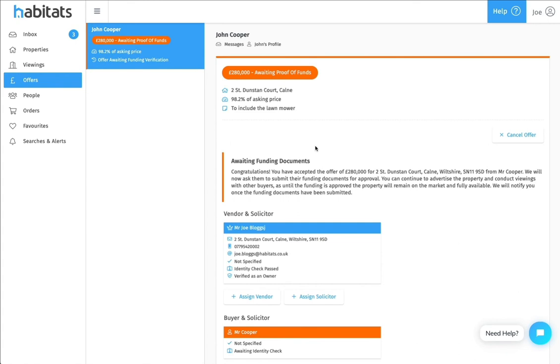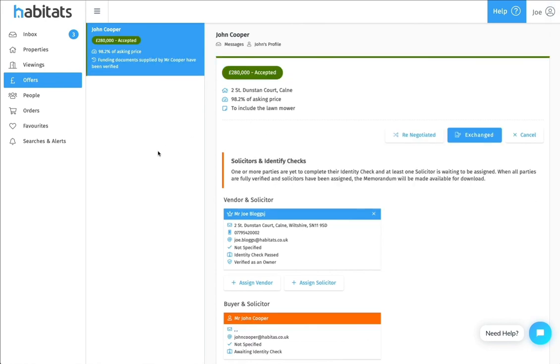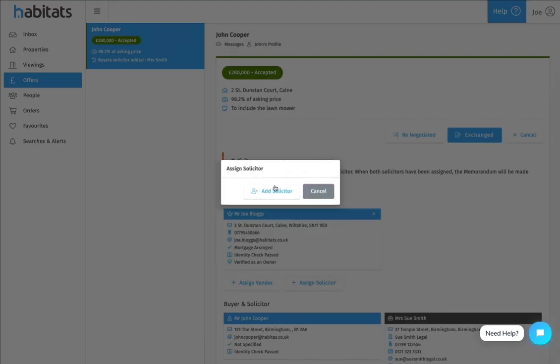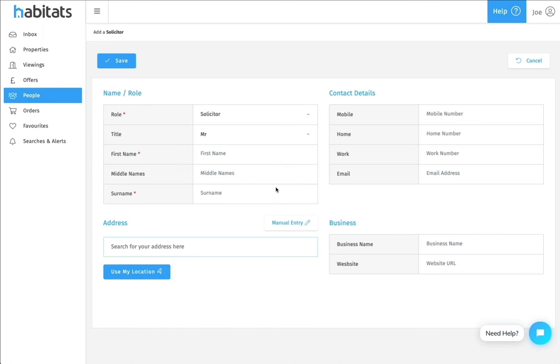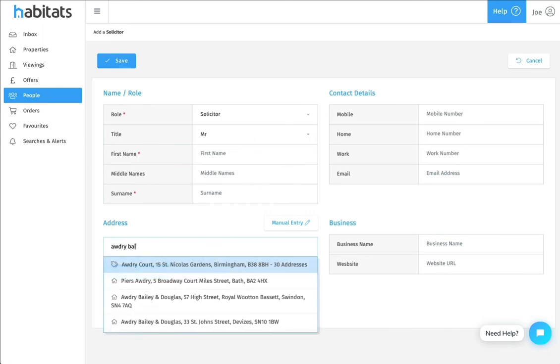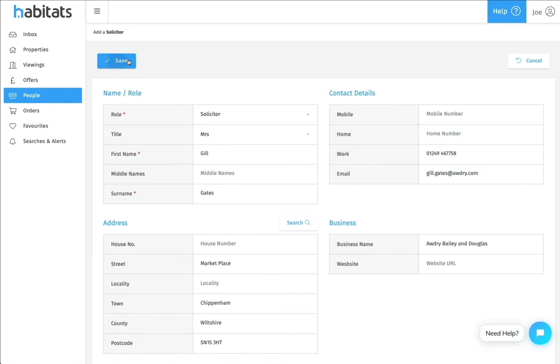Once the offer has been accepted, the buyer will be required to pass various checks, including proof of funds, which proves they have the ability to purchase the property at the agreed price, as well as identity checks, which are required by law. After these checks have been approved by the Habitats verifications team, we are ready to instruct our chosen solicitor to handle the legal aspect of the sale. We can choose a Habitats recommended solicitor or enter our own solicitor.